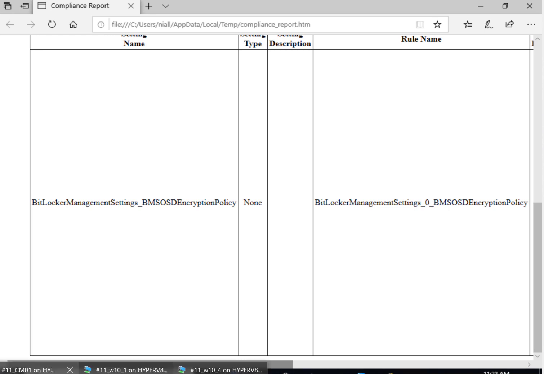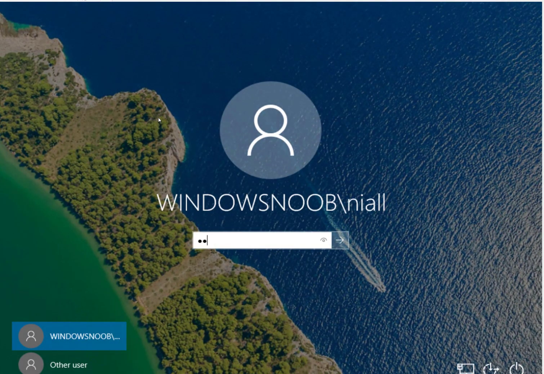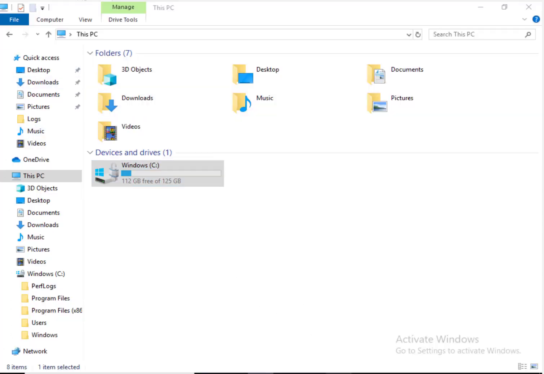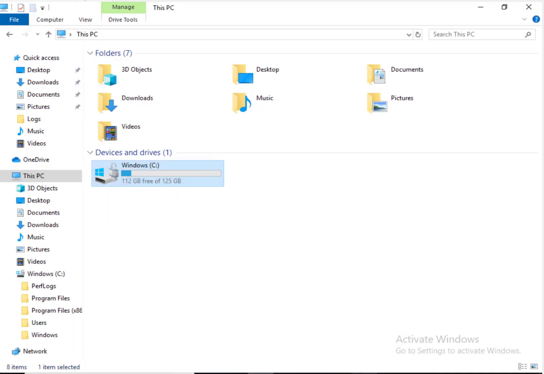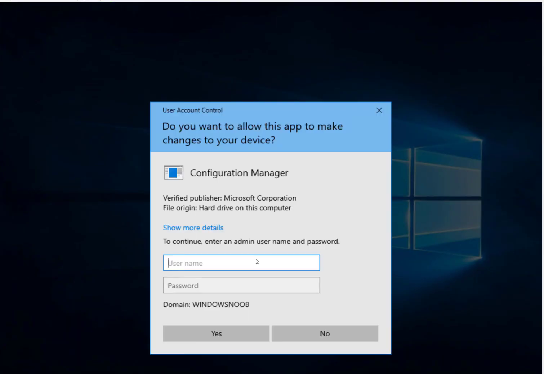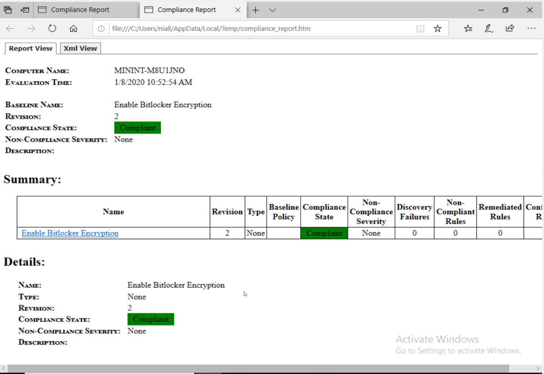So if we now go to another client like this one and look at the same client side report, let's see. We can see that this one is compliant and this one is BitLocker, as you can see there. And let's click on View Report. And again, we have to enter administrator credentials. And as we can see, it's compliant. So there will be a lot less information because everything is okay. So there we've seen server-side reports and client-side reports.